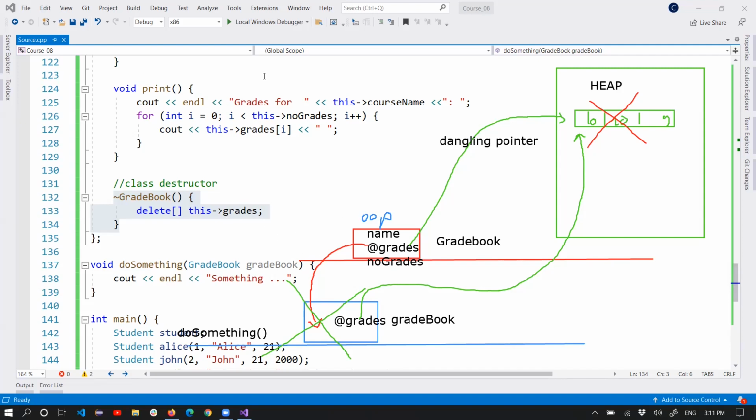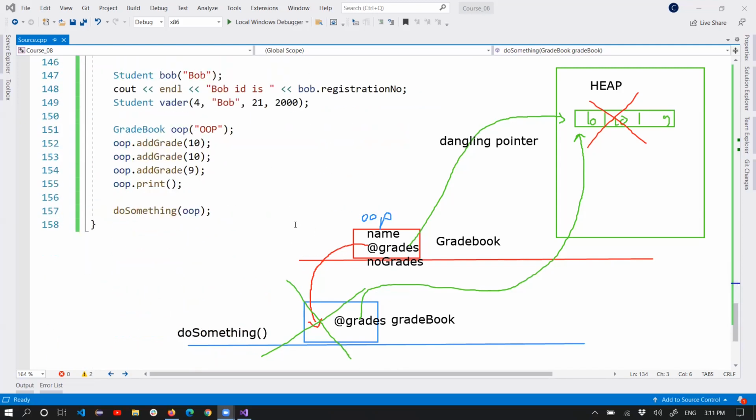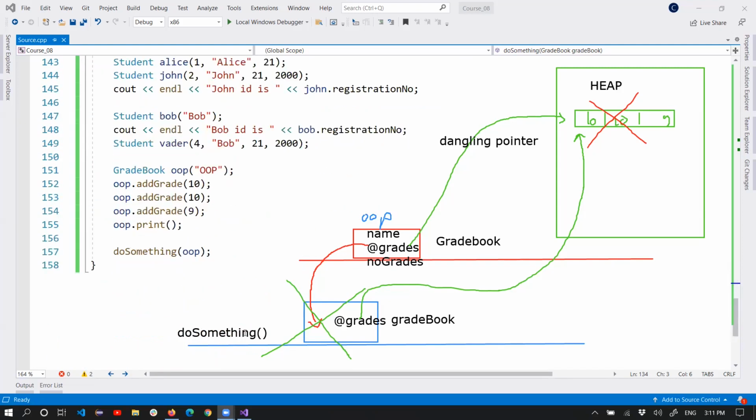So let's find the root, the cause of this issue. So who's to be blamed? You see, when we call do something, because this method asked for a copy of an object, it created this blue box and it got the copy of OOP. But you see, the only thing which is wrong in this picture, which is actually creating this context, is this line.